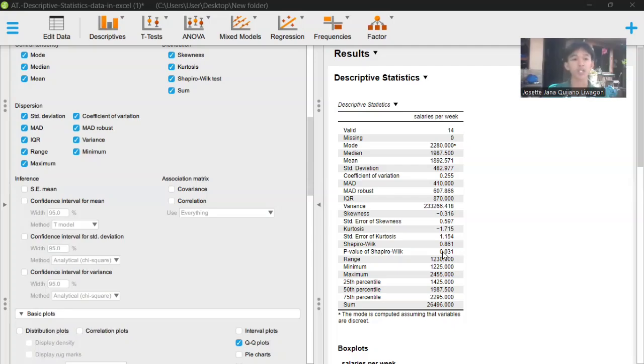Still, because the Shapiro-Wilk test returned a p-value of 0.031, we reject the null hypothesis of normality at the 5% level. This means the dataset does not perfectly follow a normal distribution, and any interpretation of kurtosis should be made with caution, especially with a small sample size of 14.